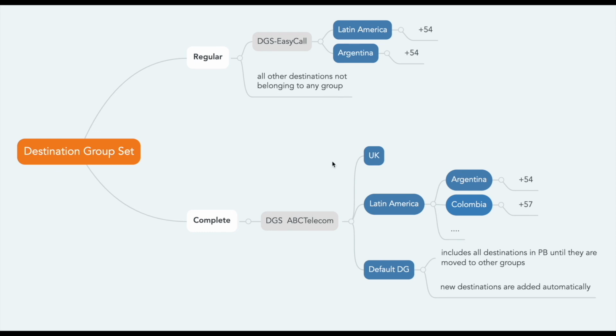And if there is any fraudulent traffic to the newly added destination group in a regular destination group set, it would most likely go undetected, whereas in a complete destination group set, we would have an unusually high traffic to the default destination group, and the administrators would become aware of this.